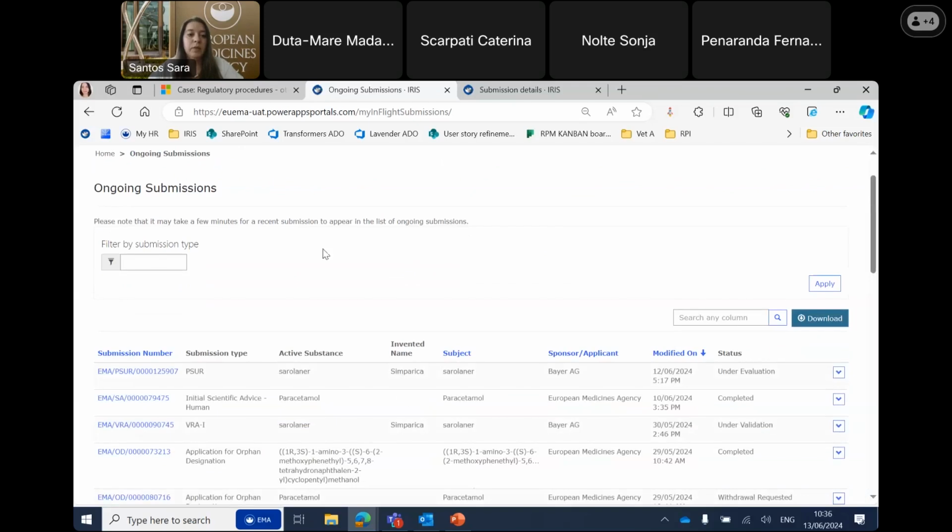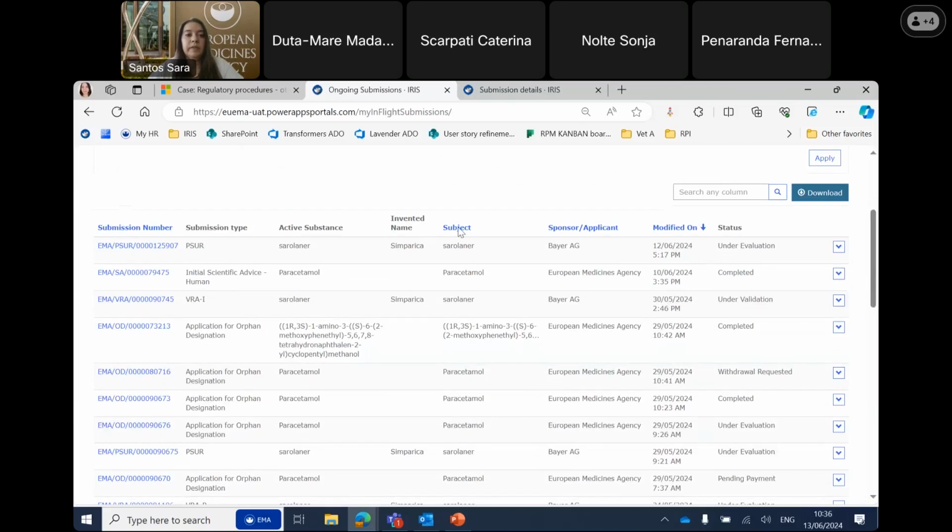And here you'll have a view, which for now you can filter by the submission type. And you have a view with some information on your current procedures. So you have first the submission number, the type of process, active information on the active substance, the invented name of the product, subject, the marketing authorization holder, and the status of the procedure.